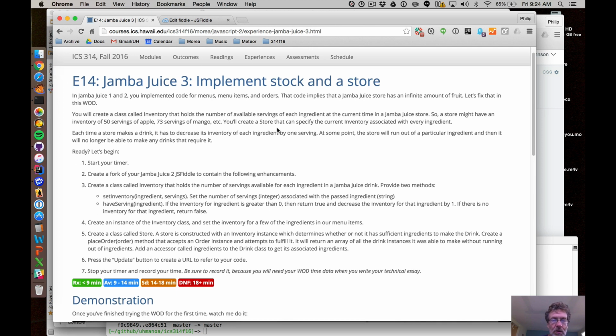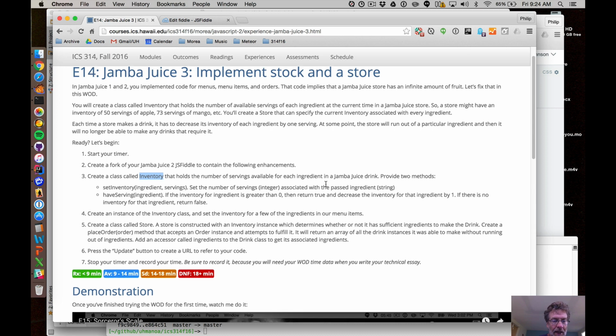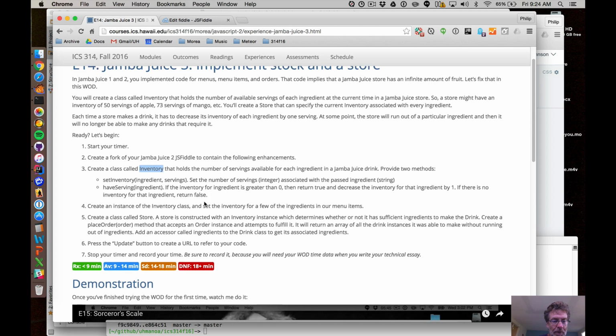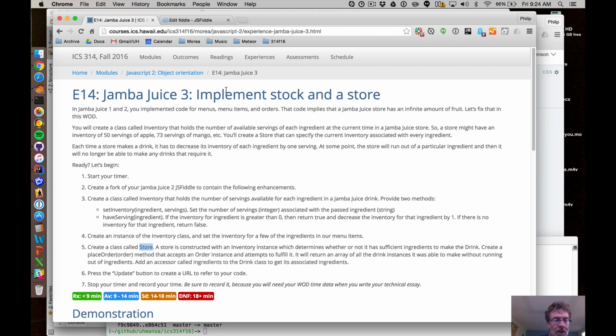What we're going to do is have a class named inventory that holds the number of servings available for each ingredient in any Jamba Juice drink, and a couple methods on it. And then we're going to have a class called store, which holds an inventory instance, and then you can make an order, and it will manage inventory appropriately. Okay, so that's what we're going to do.